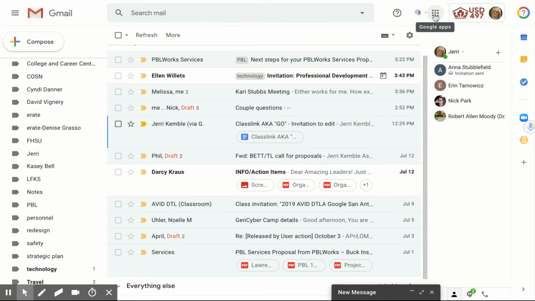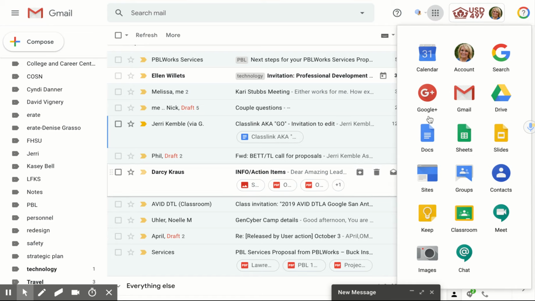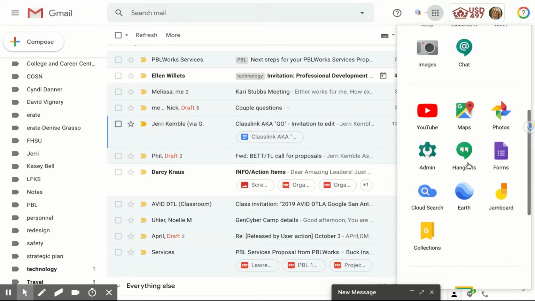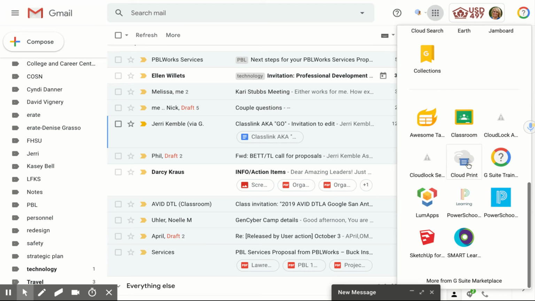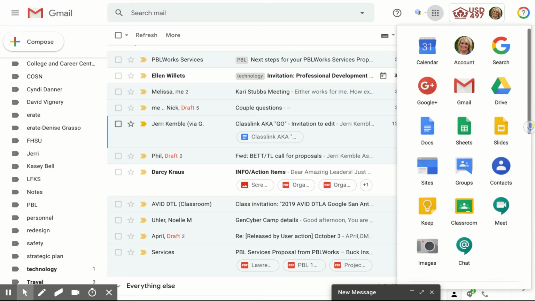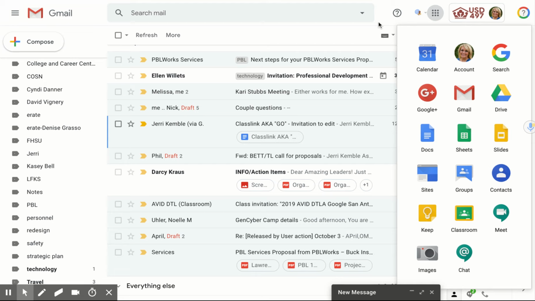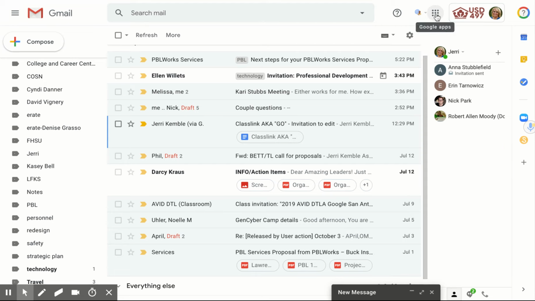But the next one is the Google Apps. And sometimes people call this the waffle because it kind of looks like a waffle iron. And if I click on that, I love this because I can move to any of my Google Apps for Education and go directly there from my email. So it's very handy. I can see I have all of these things here, and I can go to any of them just by clicking on that waffle.